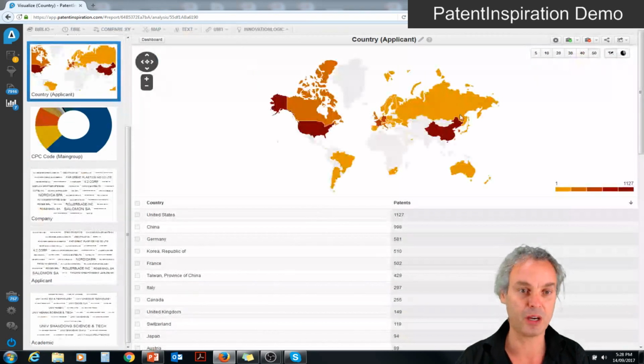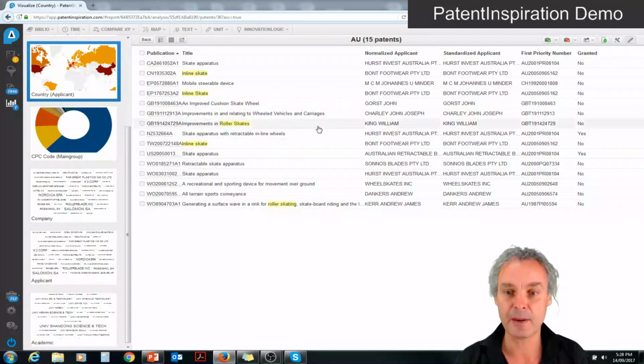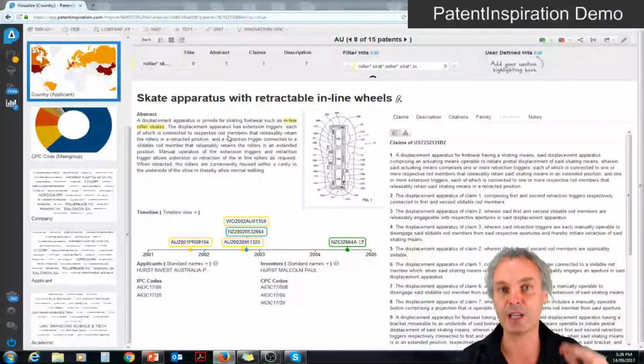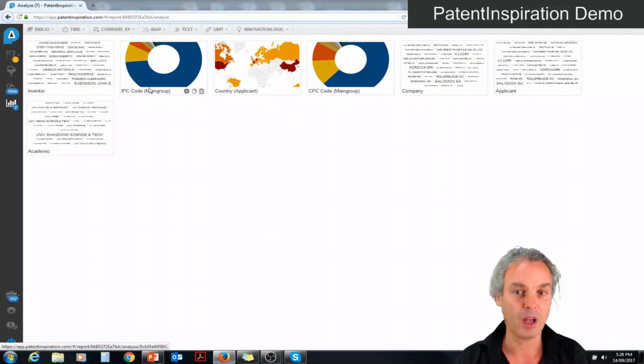So for example, here you have the country map, so you can see not much going on in Africa, a lot in America, in China, and you can just click on that and say, this is Australia, this is where the patents are in Australia, and you can go in detail. So it's always like a helicopter view, and then you can go all the way down to the patent to see what is the detail in the patent. These are bibliographics, so many like inventor, academia, and so on.